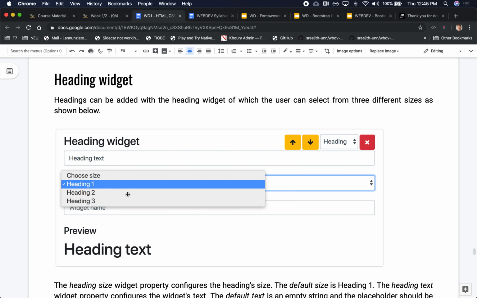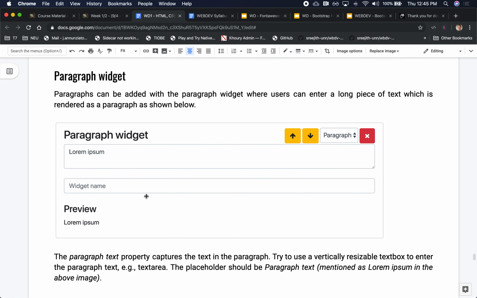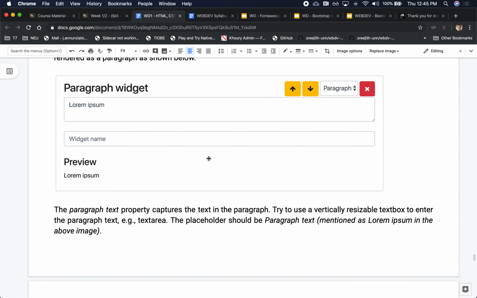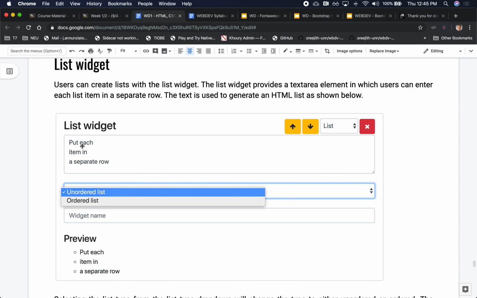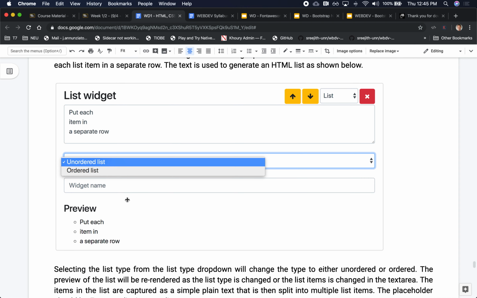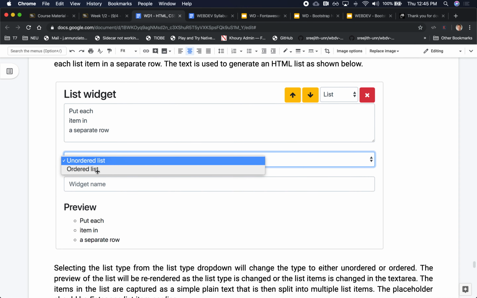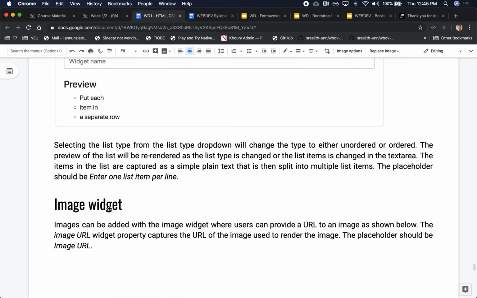The heading widget has a drop down to choose the size of the heading. The paragraph widget is pretty simple. It allows you to just type text, and it'll wrap it inside of a paragraph. That's a really simple widget. The list widget allows you to just type different items in a text area, one per line, and then it renders them either as an ordered list or an unordered list, and it previews it down below.